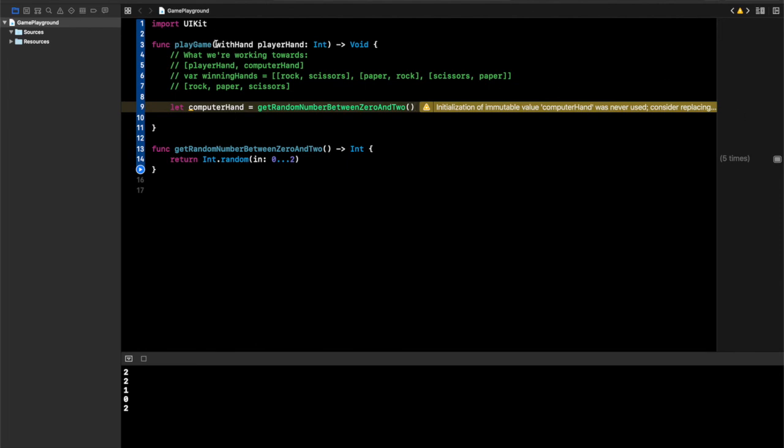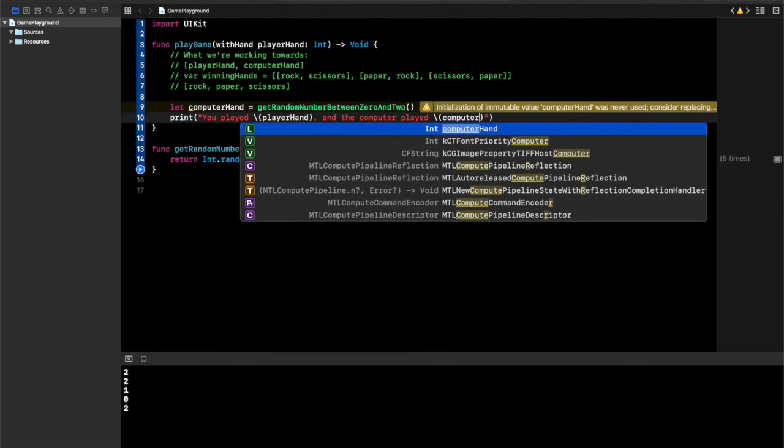So if you notice up here, we have play with hand, player hand, and we're taking an integer. So why don't we go ahead and just start using this? We'll just print it. We'll say print. And if you follow along with my Swift for Beginners micro course, you'll know all about string interpolation, which is what we're going to do right now. We'll do you played, and then we're going to interpolate our player hand here. You played, and the computer played, and then we're going to interpolate again, and we're going to say computer hand.